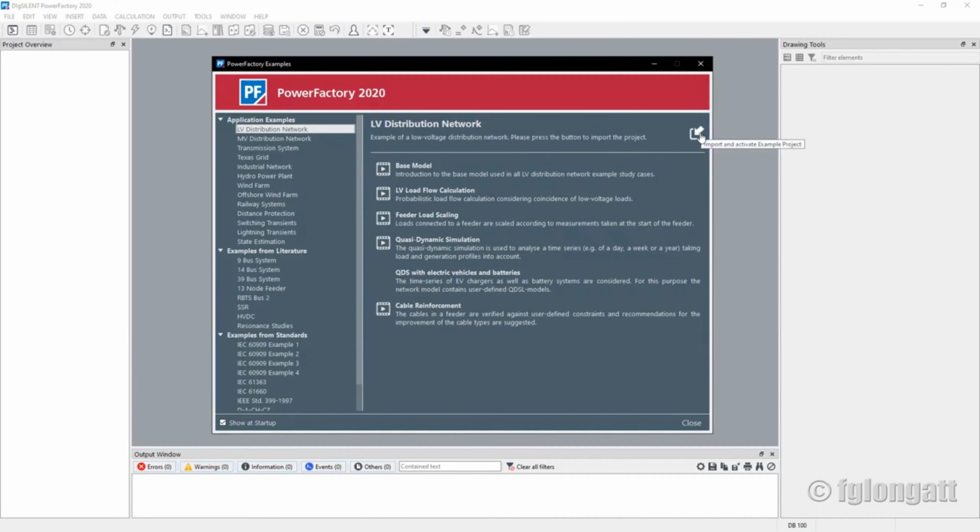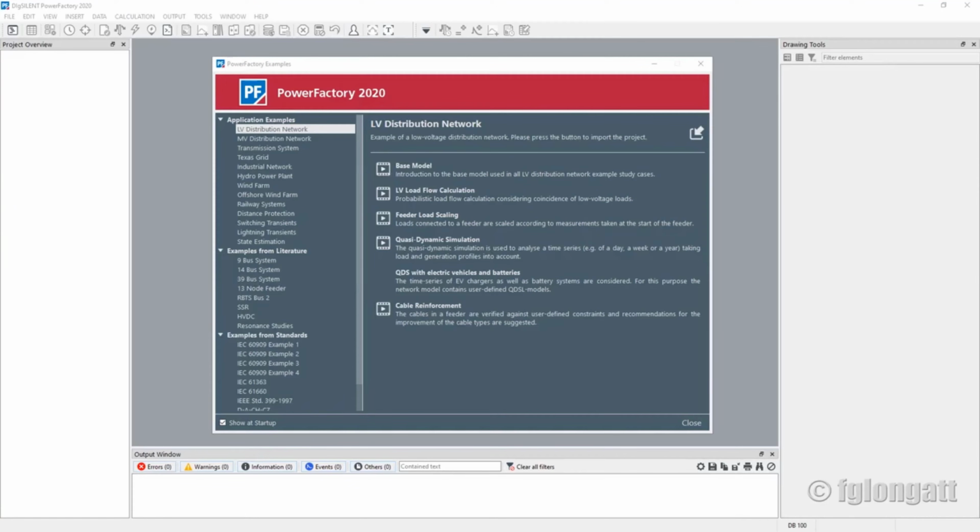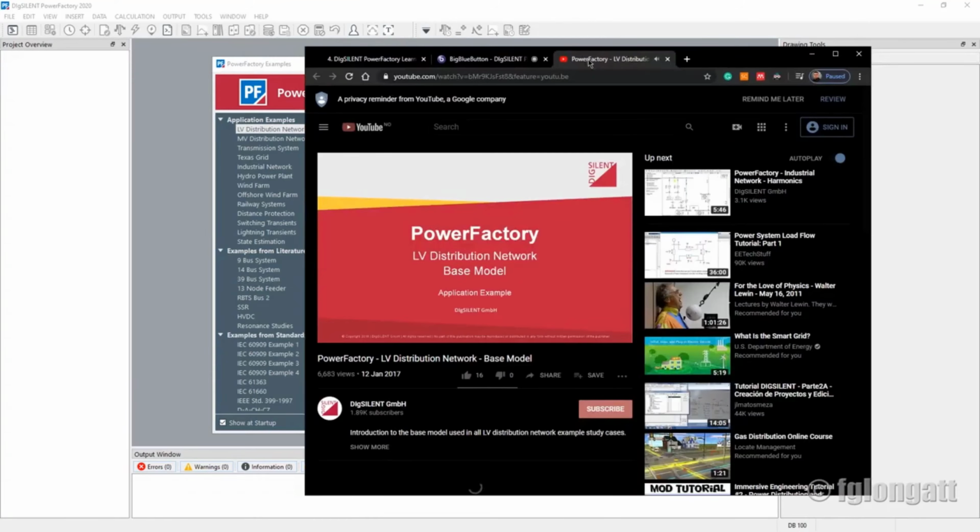If you look at the window, you can see that there is a button on the top, and that button is to import and activate the project and use that project. Then below, you will find some videos. If you click one of them, in this video we will introduce the base model network, which will be used throughout the LV network example.